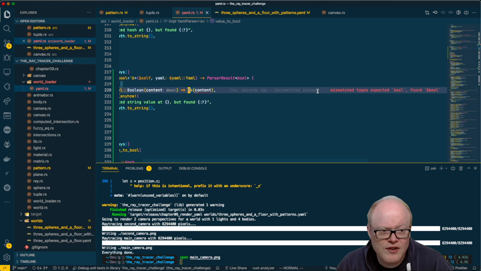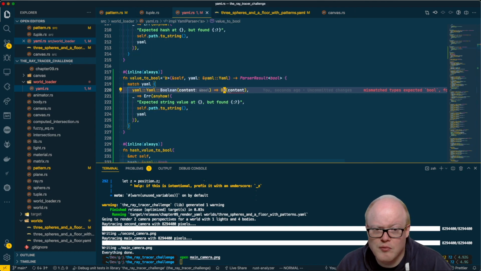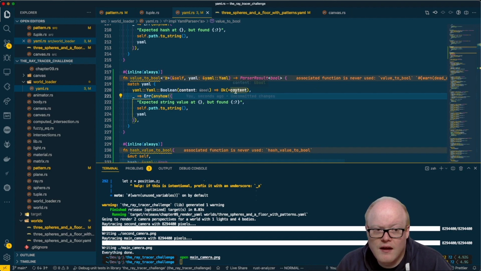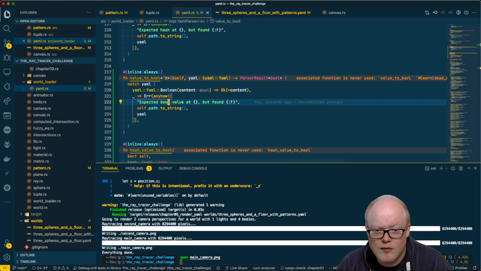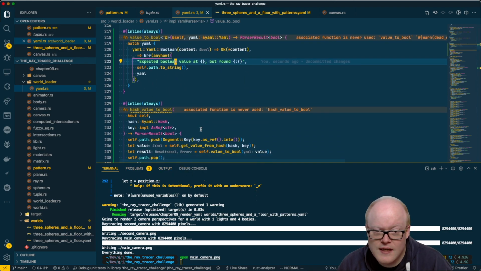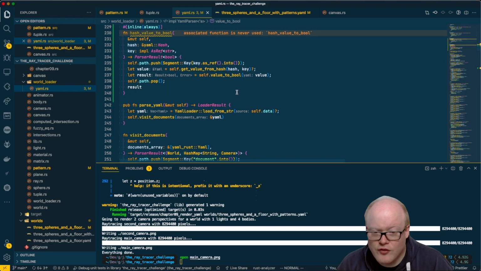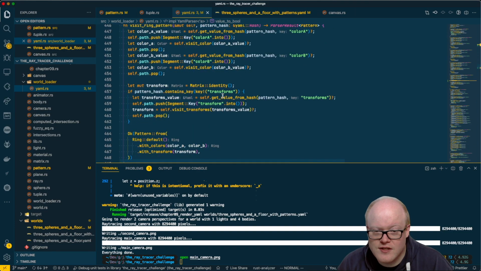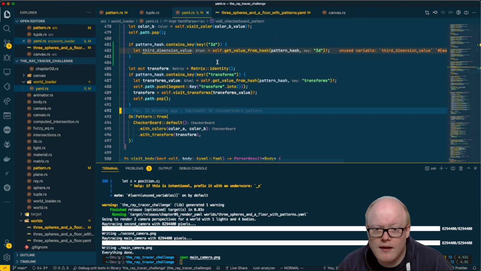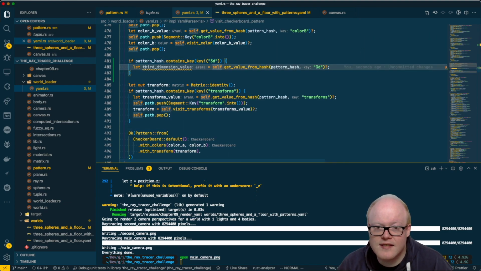So expected bool found reference to bool. Okay, so we just dereference this one here. Okay, so expected boolean value at the position in the path, but found. Okay, so this is good. Hash value to bool. Okay, of course those functions are not used yet, but we will use them in a second.